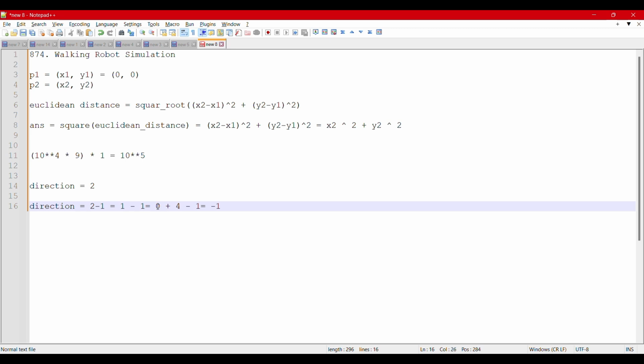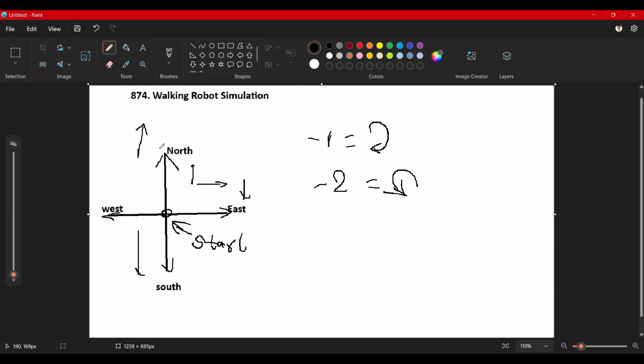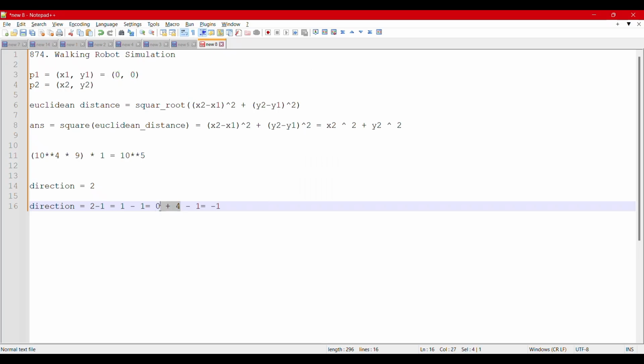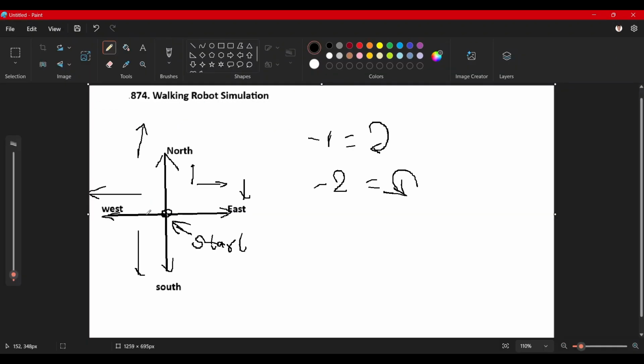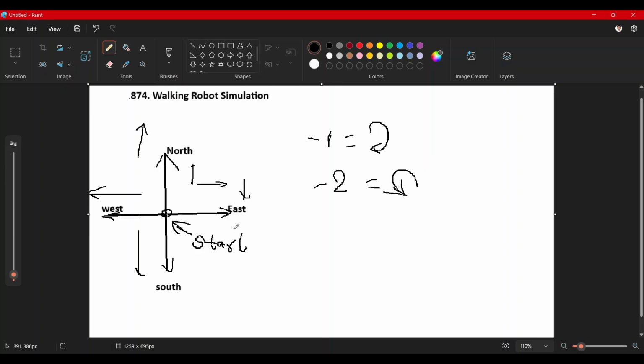So what this will do, 0 plus 4 is 4, 4 minus 1 is 3, and 3 means... 0 means we were pointing toward north, and suppose -2 comes, so now the robot should point to the west direction. So by this formula, see, 0 plus 4 is 4, minus 1 is 3, and 3 is nothing but west. Here you can see 3 is nothing but west.